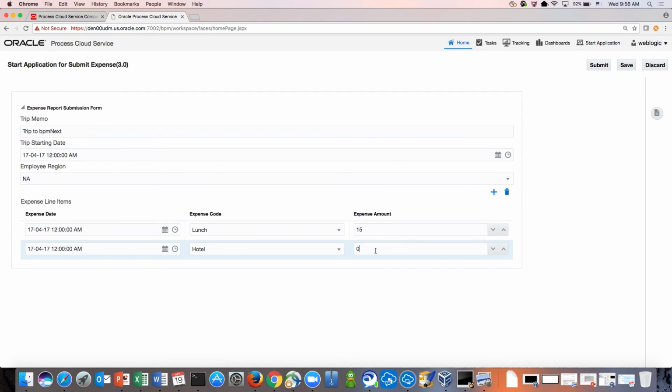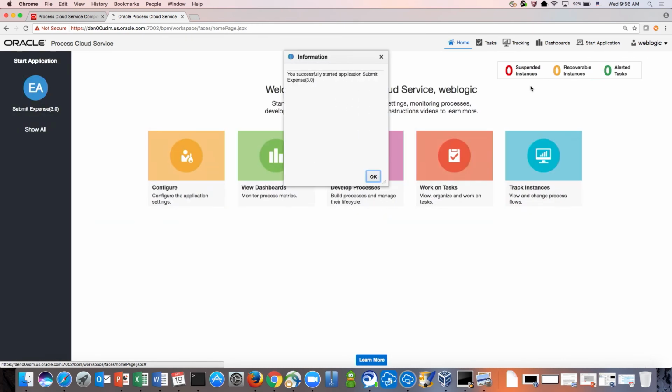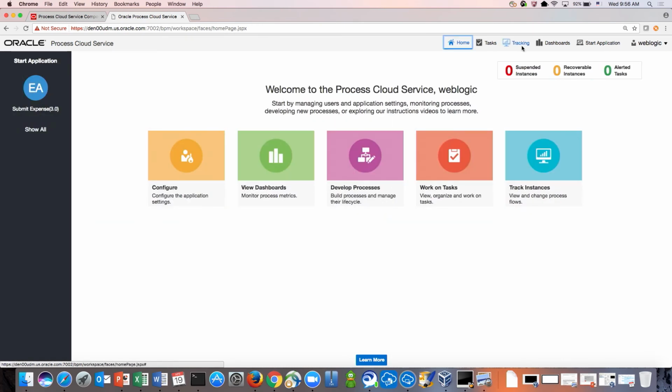If you remember from the decision model I created, I only had lunch and dinner, no hotel, right? So this submission should go to my manual approval because it's out of compliance. I didn't find any rule and policy for my hotel expenses. So even though I can provide a very low value, like $2, it should go through the manual approval. Okay, so the instance has been submitted.